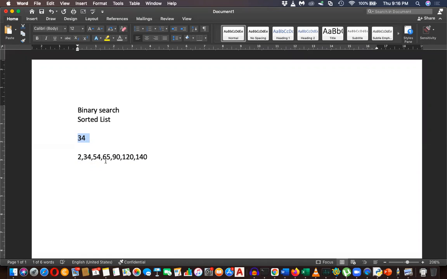65. Okay, is 34 less than 65 or greater than 65? Less than. Then you can discard the entire part after this. No need to search there because the list is already sorted. You have to search this part. Then you go and access the middle item. What is the middle item of this list? 34. Yes, it matches the search item, so your search is found.